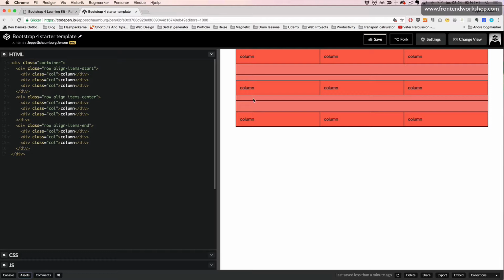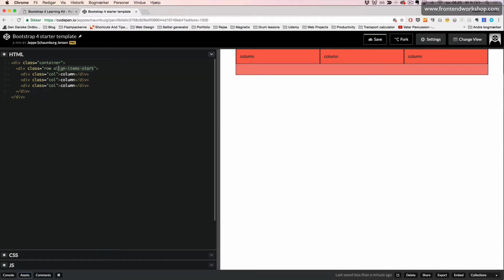You see the result happening instantly in the preview. We can also set the vertical alignment on specific columns using flexbox utilities. To do this, we first need to remove these two and then add the class example align-self so we can see this in action.